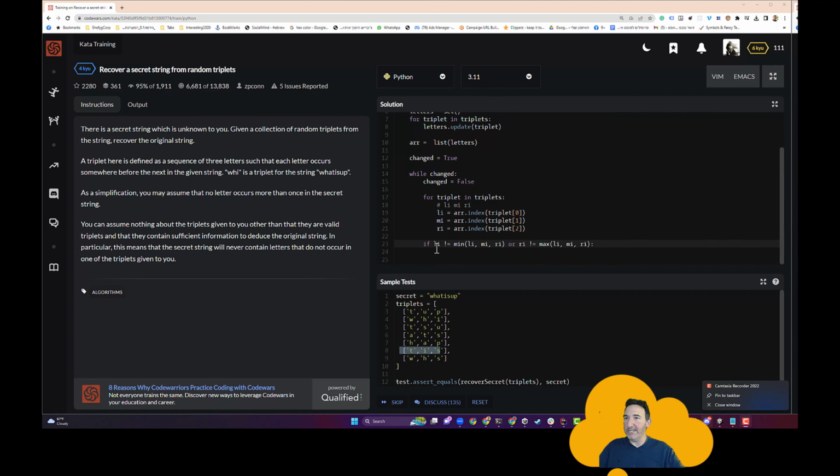Again, we check that LI is not the minimum or that RI is not the maximum, and in this case we do need to swap between them. So how do we swap? I'm going to do a small trick to find the exact index. First of all, I know that LI will be the minimum and RI will be the maximum. So I'll just copy paste this and use it. LI will be the minimum and RI will be the max.